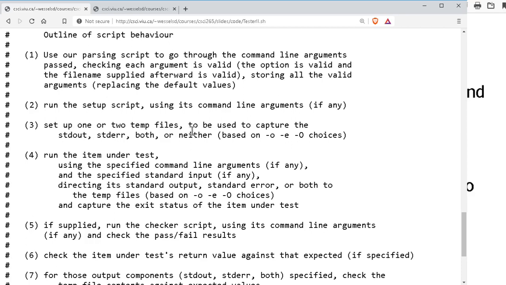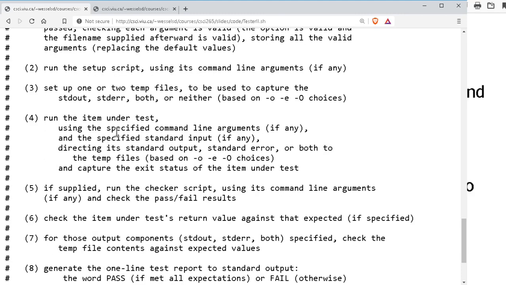Set up temp files to capture standard output, standard error, both, neither, depending on which options the user provided. Run the item that's being tested, using the command line arguments that they provided in that file, and using the standard input that they provided in that file, again, if any.